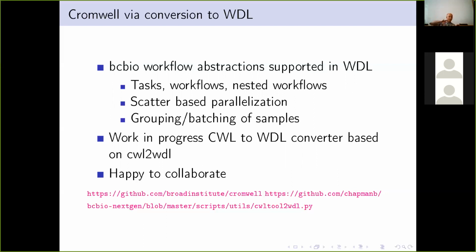Both WDL and CWL have their own things that are hard to convert, but there's a base set of functionality around describing tasks and workflows and nested workflows and parallelizing and grouping and batching samples that interoperate pretty well between the two. So that's where we've been trying to focus. And I think hopefully by demonstrating it, we get the communities to talk more about both what they need for their particular workflow language, and then what's an interoperable set. So if you want to write your own interoperable set, you can do that too. It's not just bcbio. So that's the Cromwell, WDL, Broad.